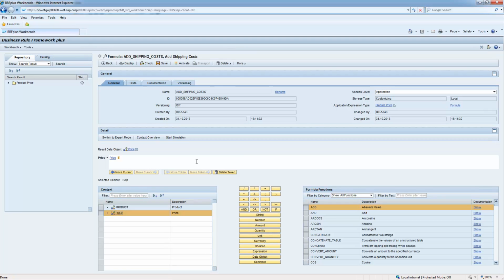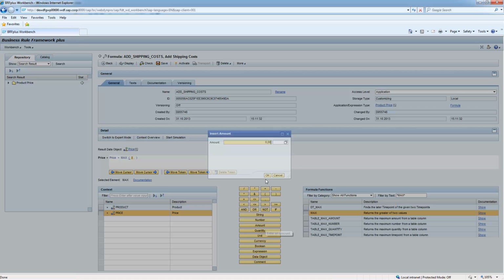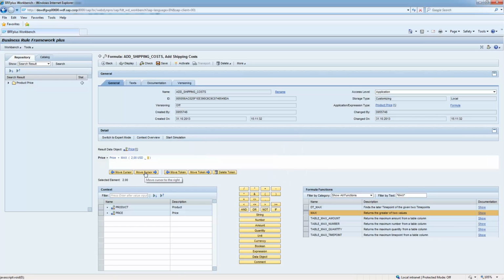By using the context elements, operators, and formula functions offered on the lower part of the screen, enter the formula: Price plus max(2_USD, Price times 0,05) for TechEd Amsterdam and Bangalore. For TechEd Las Vegas, please use 0.5 instead of 0,05.